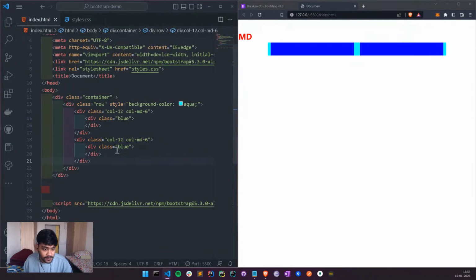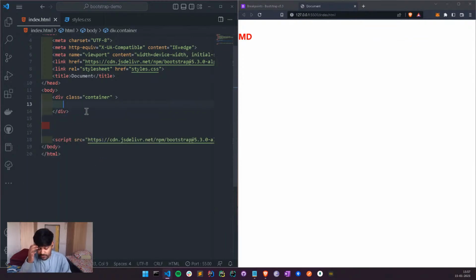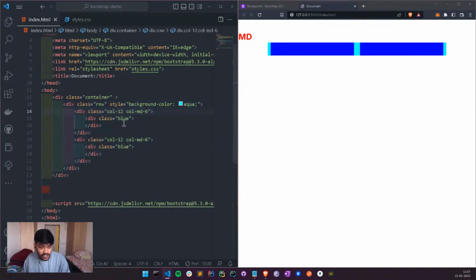So let's do that. For that, let's remove the column and row thing. I think one more thing which I forgot to show you guys is this, so let me remove this CSS.